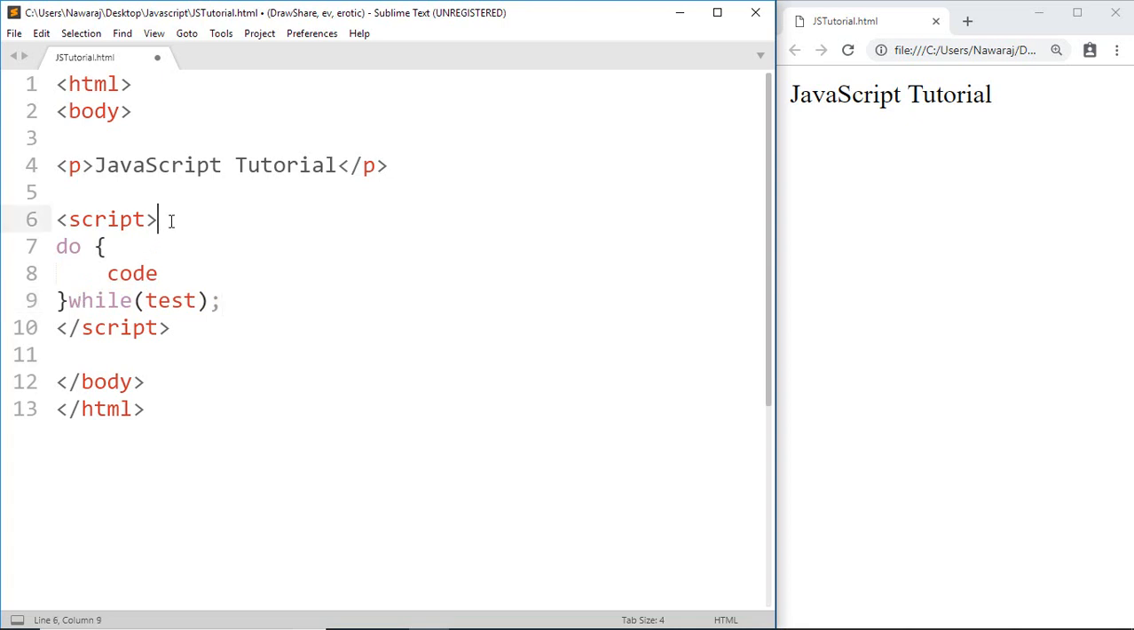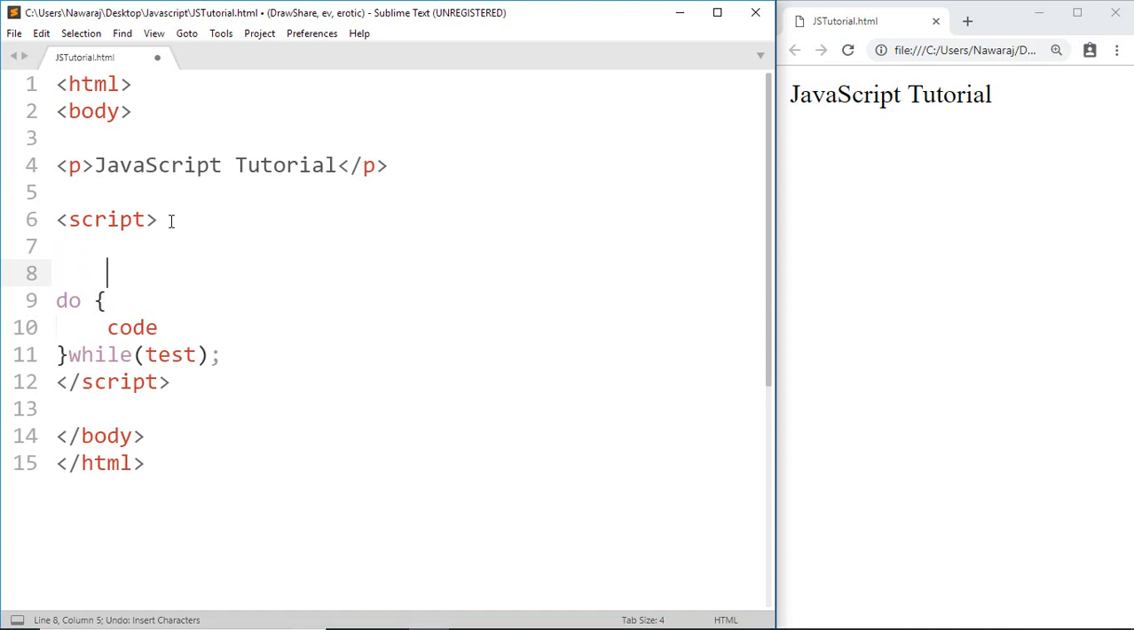Now make a counter variable x equal to 10. Then inside the body, write some code which you want to execute. document.write, then use a variable x and write "I am hungry".